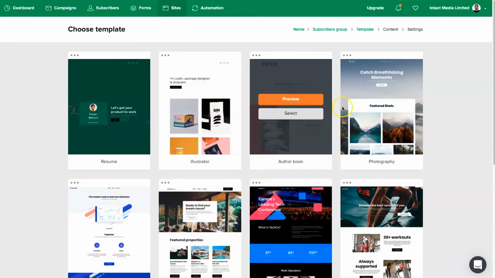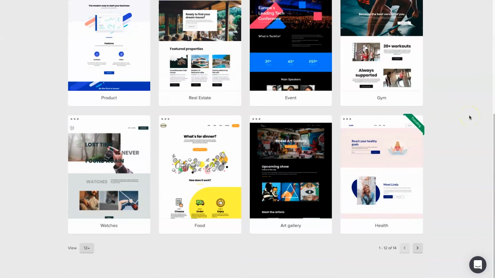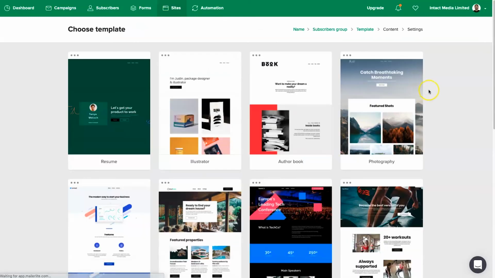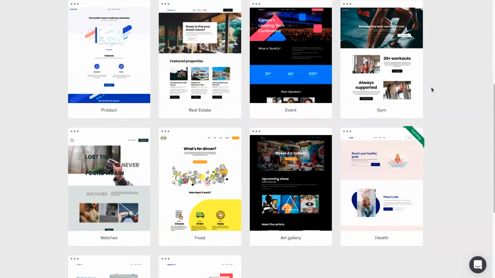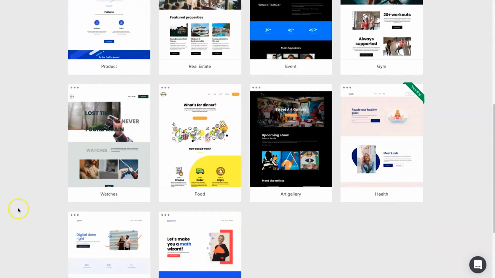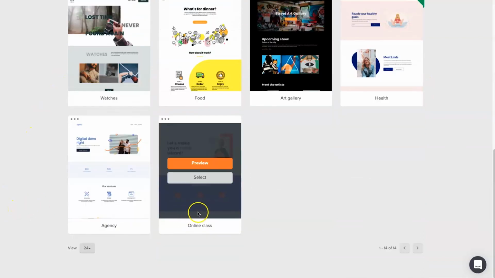Right, so this is loading. Now we have a bunch of different websites. There's only 14 in total this time. So I'll quickly show you what these look like. We have here a few good options, right? Products, features, real estate, things like that. Let's just say I want to use online class. I'm going to go here, click on select, and let this load and show you what it looks like.